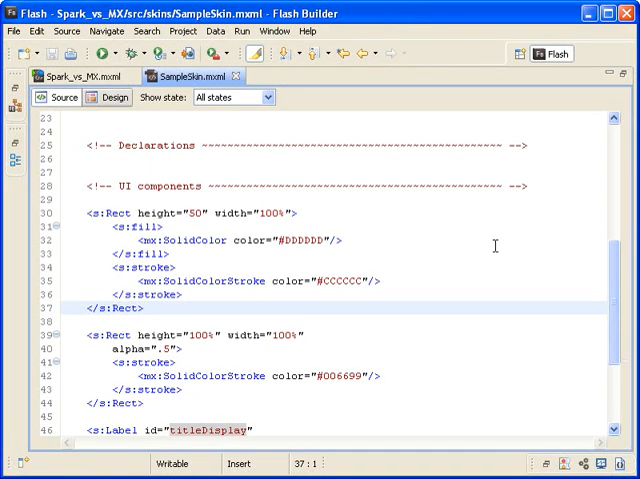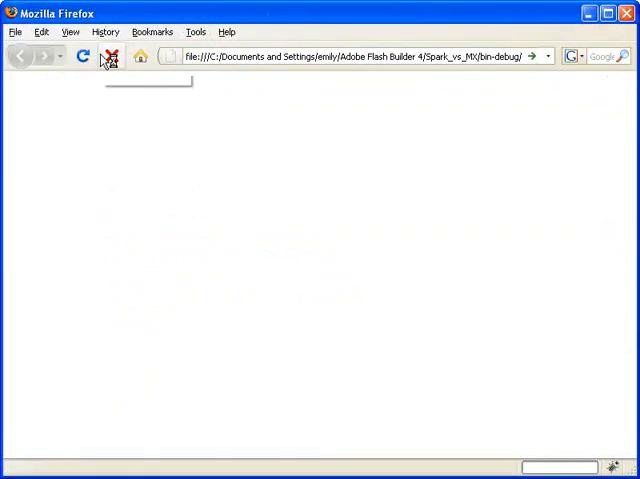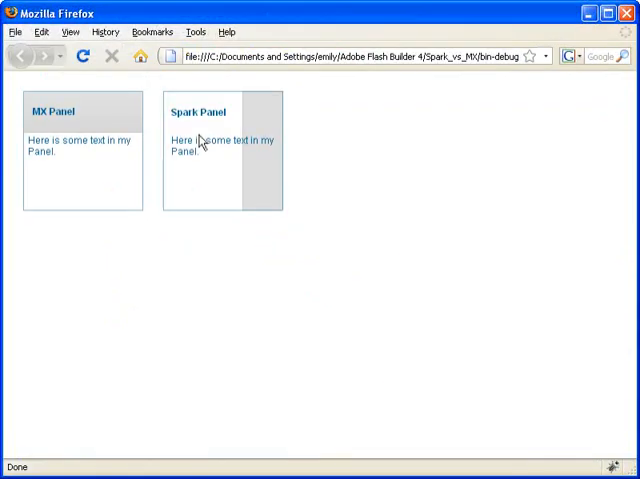Remember that my goal is to create a vertical header bar for the panel container. I'm changing the rectangle that represents the header bar so that it has a width of 50 pixels and a height of 100%. I'm also going to add a right property with a value of 0, which will tie the rectangle to the right side of the panel container. When I save the file and run the application, you can see that the panel header is now vertically placed on the right side.